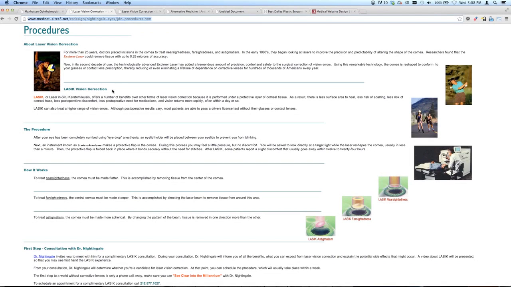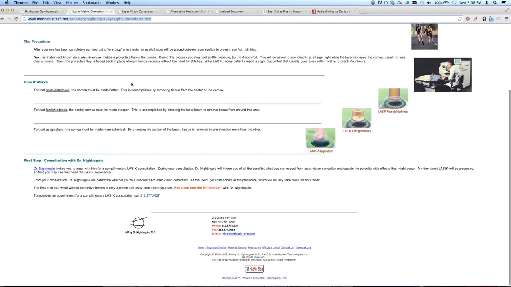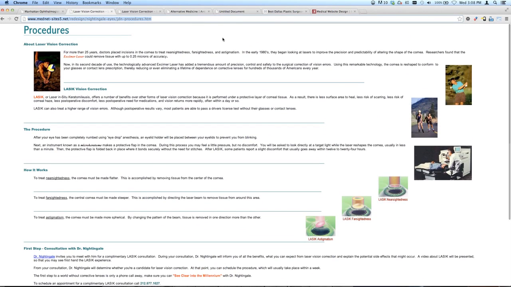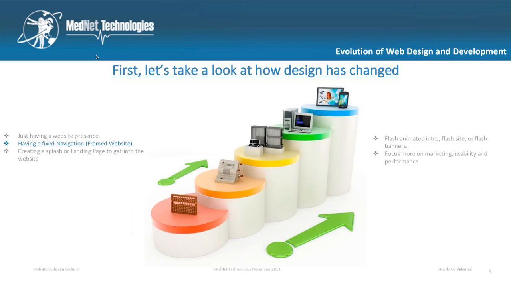Here's what came up in a search engine result. You had a page on its own with no branding, no logo or branding, or way to navigate the website. So this basically looked like a broken website when it came up in the search engines. So of course, with that, there was more change that took place.